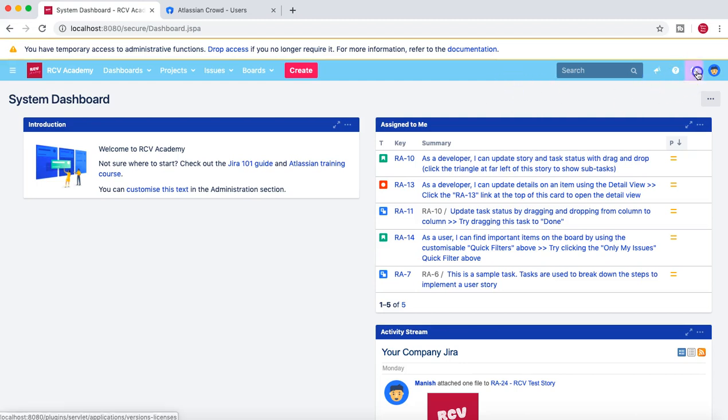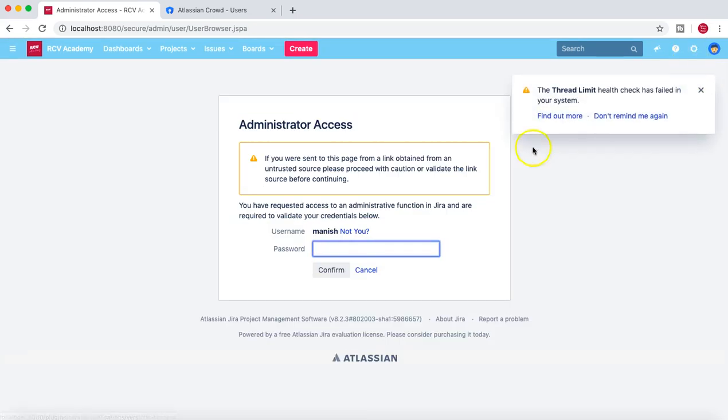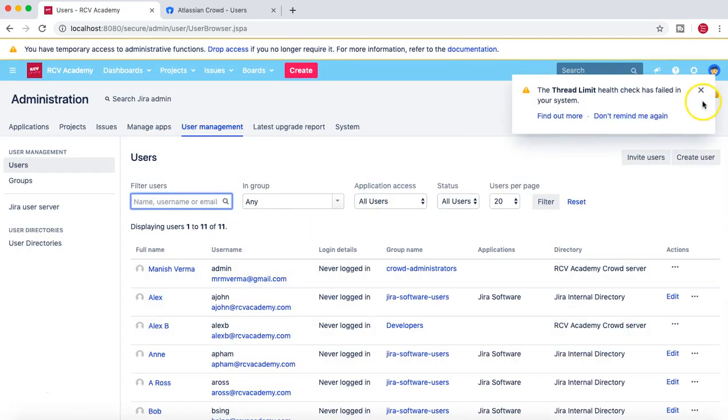So to get started, let's go to the user management first. I've gone to the cogwheel and selected user management. I'll provide my administrator password and click on confirm. I'll just remove this.